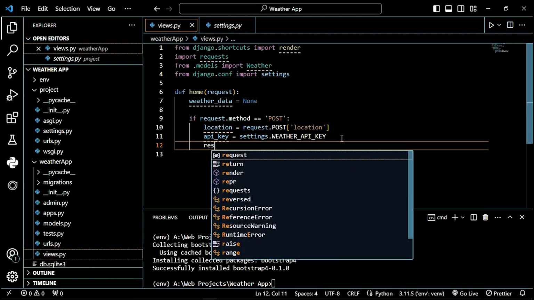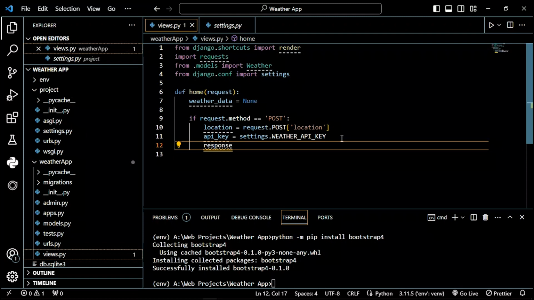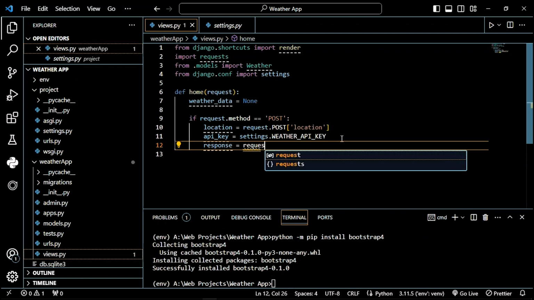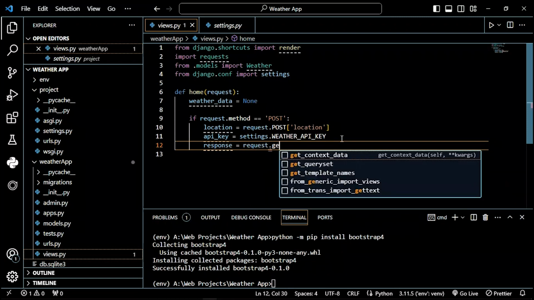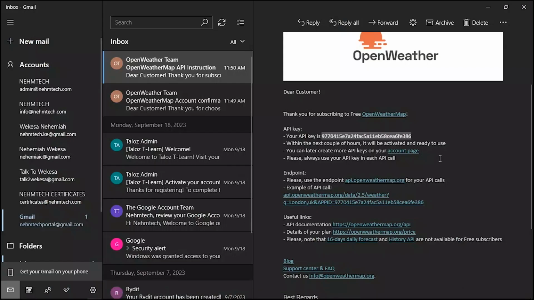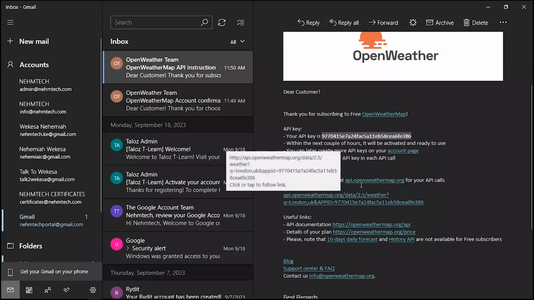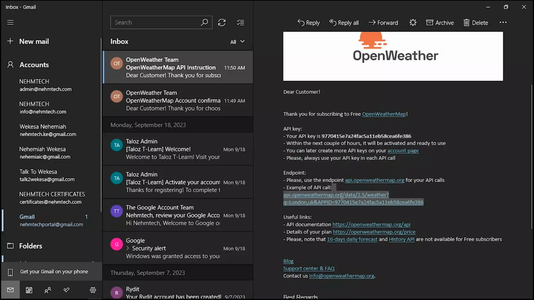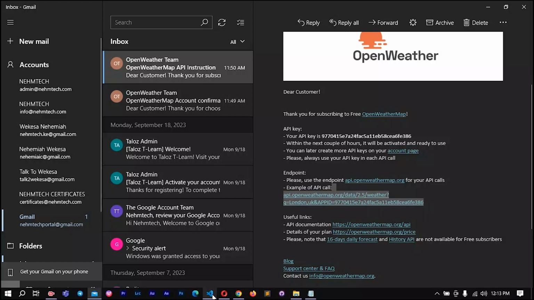So a response, I'll give it to request, and then we need to get the endpoint here. So first of all, get, then inside this get, I'll use a string. Let me use this string here. But now I'll copy here the endpoint. On your email, ensure that you copy this full URL. This one is now used to call the API. So let me copy this part and then I'll paste here.